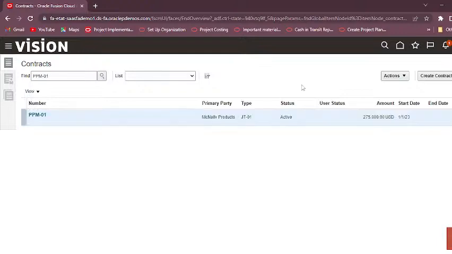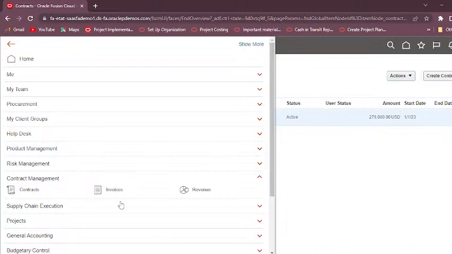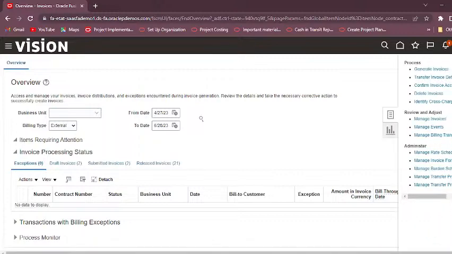You can see the status here. Now we will move to our next step, that we have to create the event. For that you have to go to this invoice workbench area of the contract management. Go to task panel here and then click on manage events.